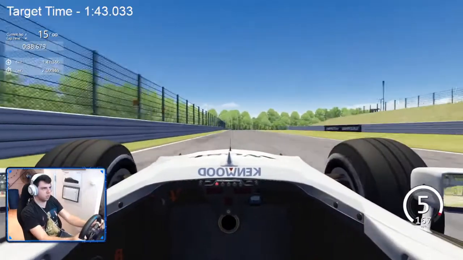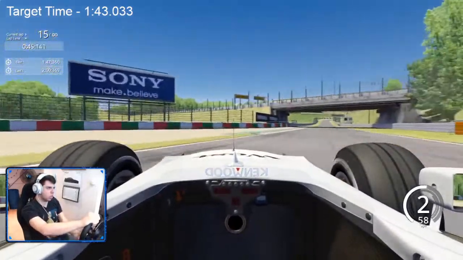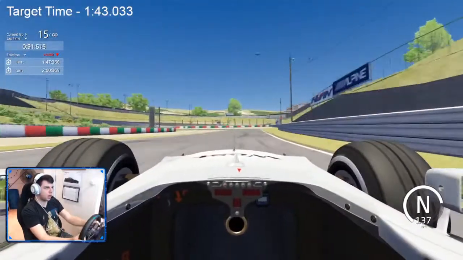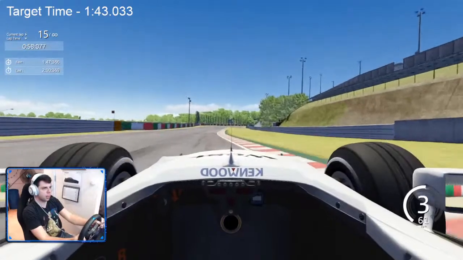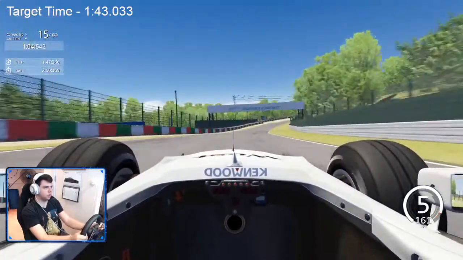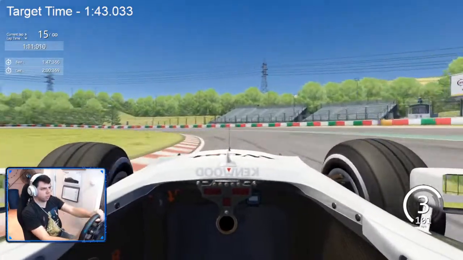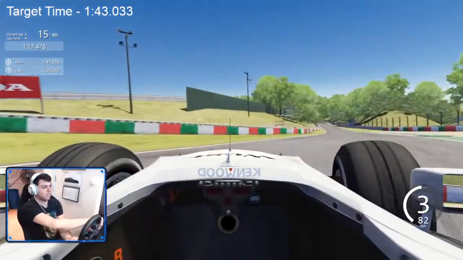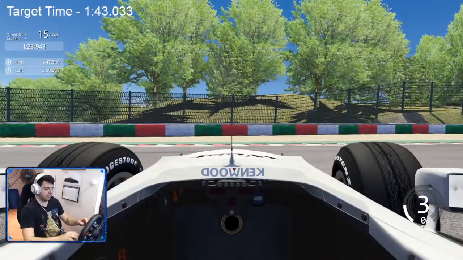Come on. Why so much slower? Oh, come on. Steer. That was not a very efficient corner. Oh, you prick. Damn it. Back to the pits.